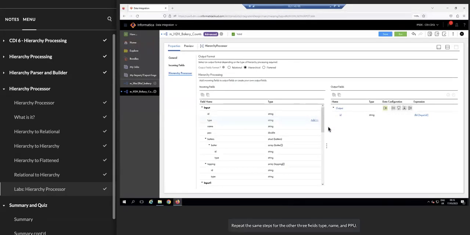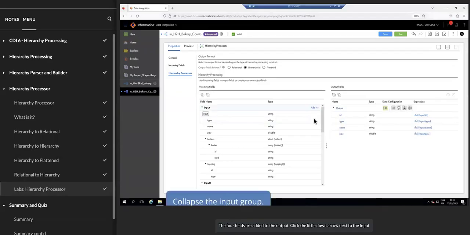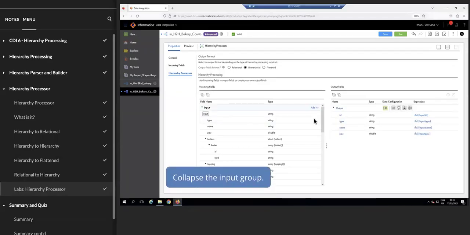Repeat the same steps for the other three fields: type, name, and PPU. Click Add next to type to do this. The four fields are added to the output. Click the little down arrow next to the input group to collapse the structure.